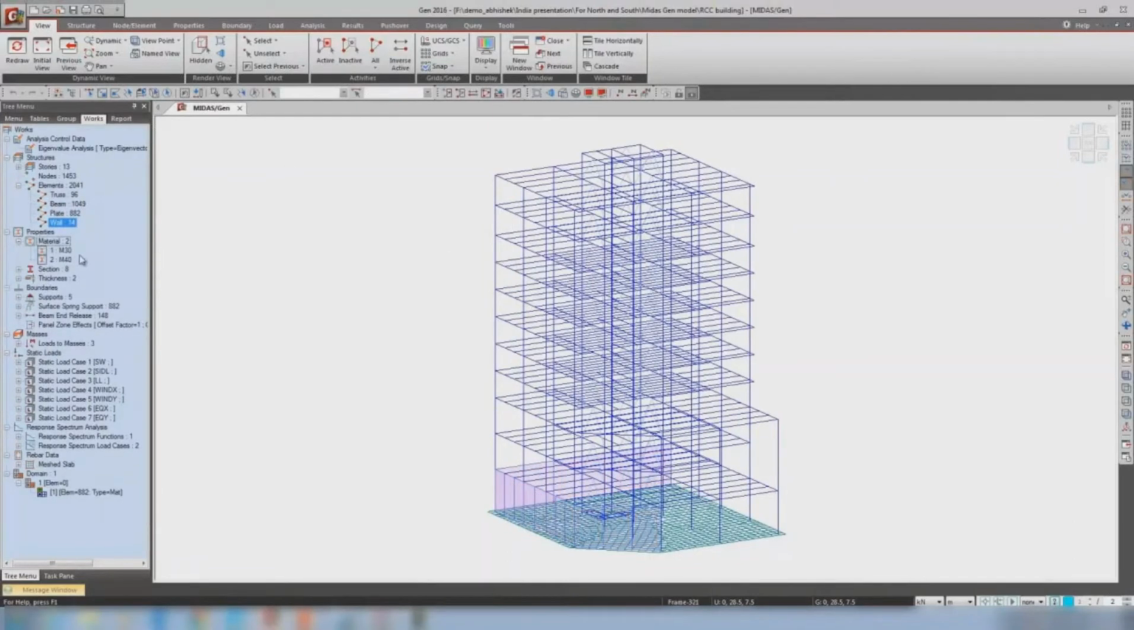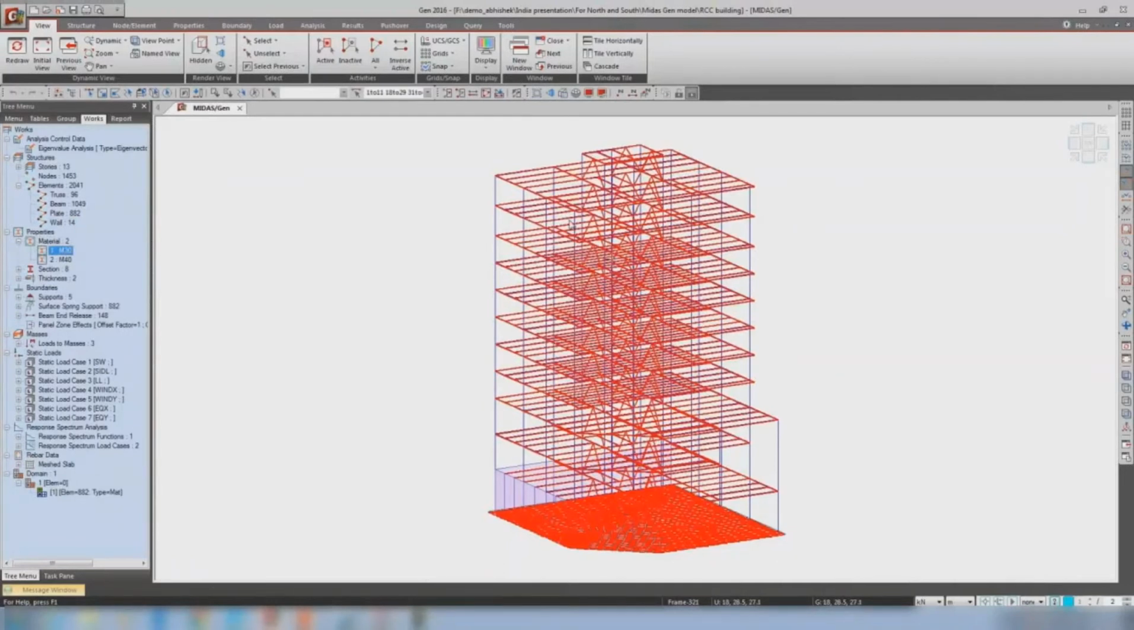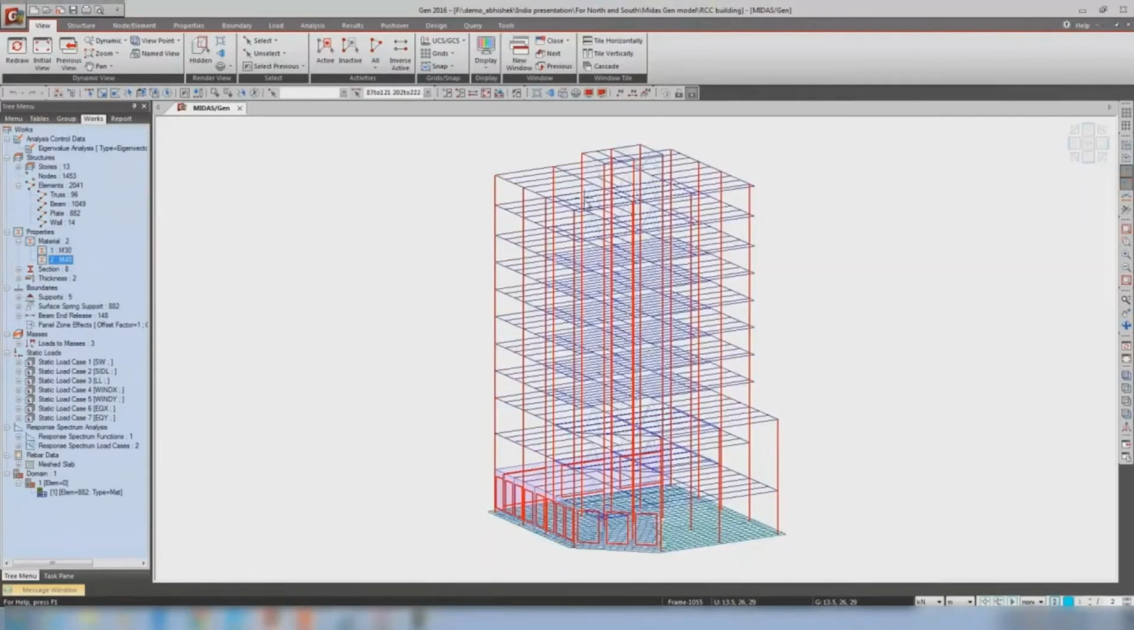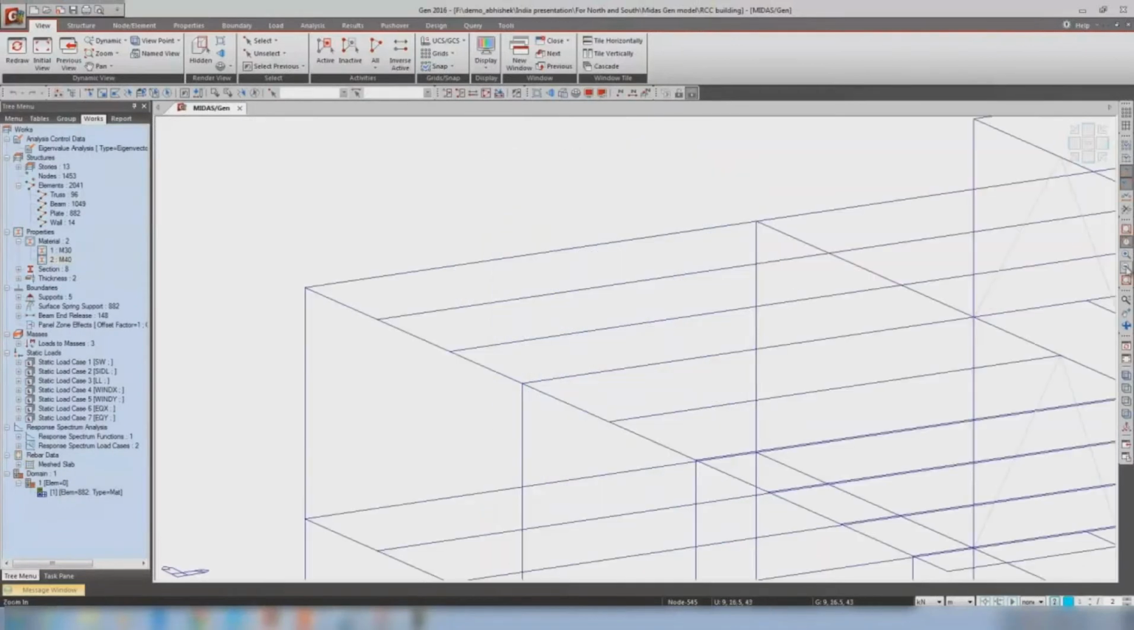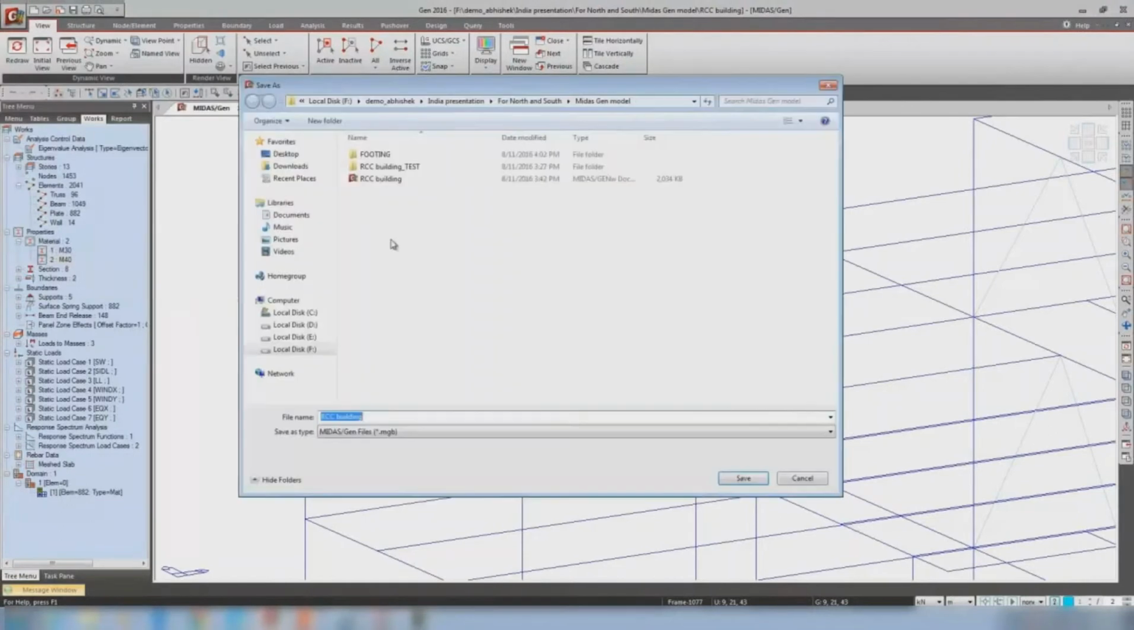Similarly, by material use, you can see M30 I'm using for the horizontal members and M40 for the vertical members. So by using this tree menu, just double click on the tree menu, you can identify what things are available in Midas Gen. Similarly, if I want to change or perform something, I just save this file for my study purpose, say test.